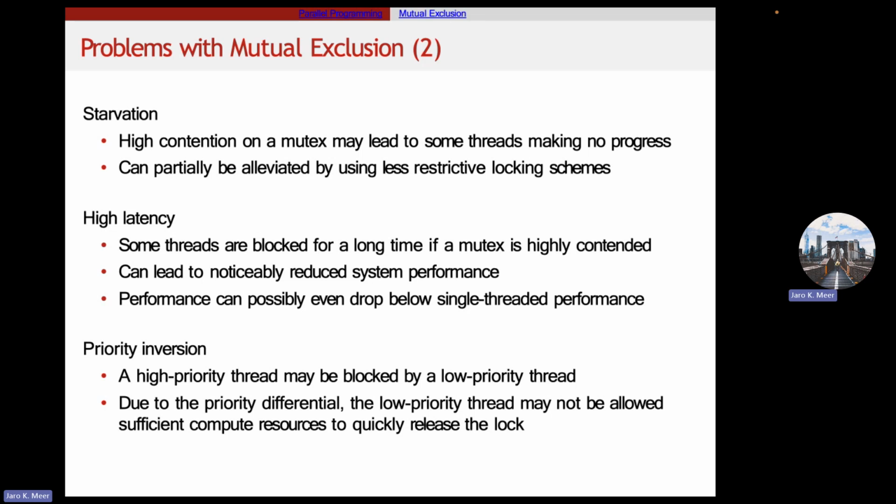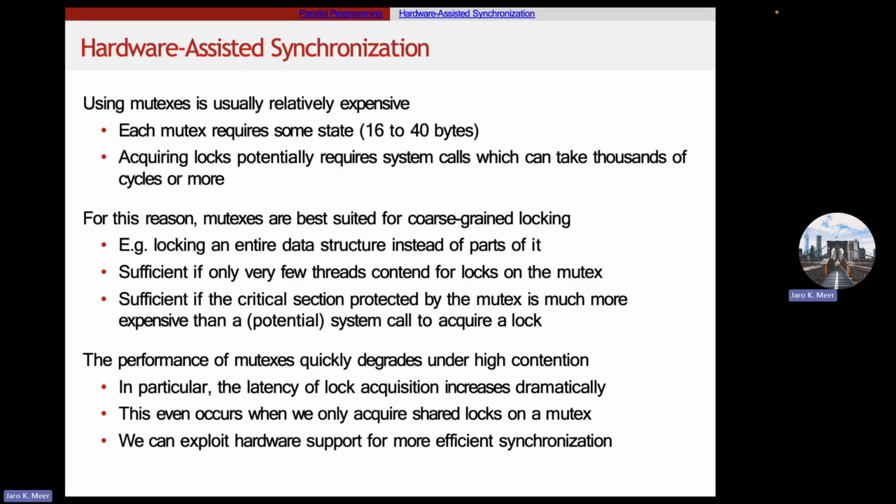Let's jump to the next one, which is hardware assisted synchronization. This refers to using specialized hardware features to manage the synchronization between multiple threads or processes, also improving the performance and reliability in concurrent programming. These hardware mechanisms provide atomic operations that are essential for implementing locks, semaphores, and other synchronization primitives as well.